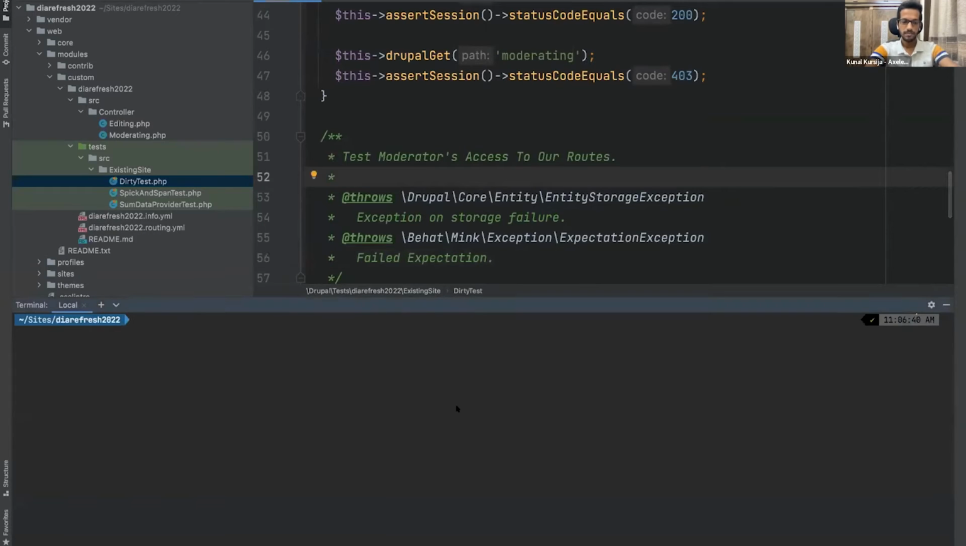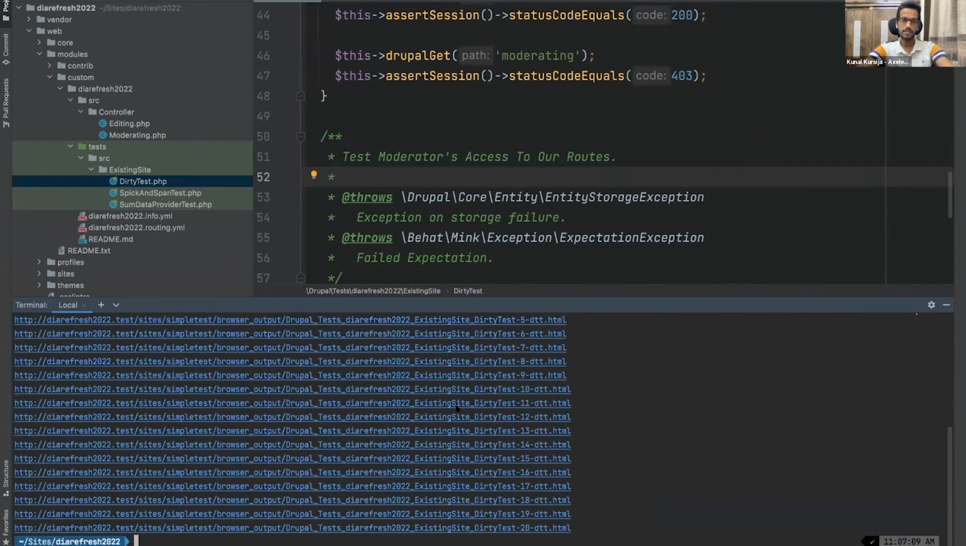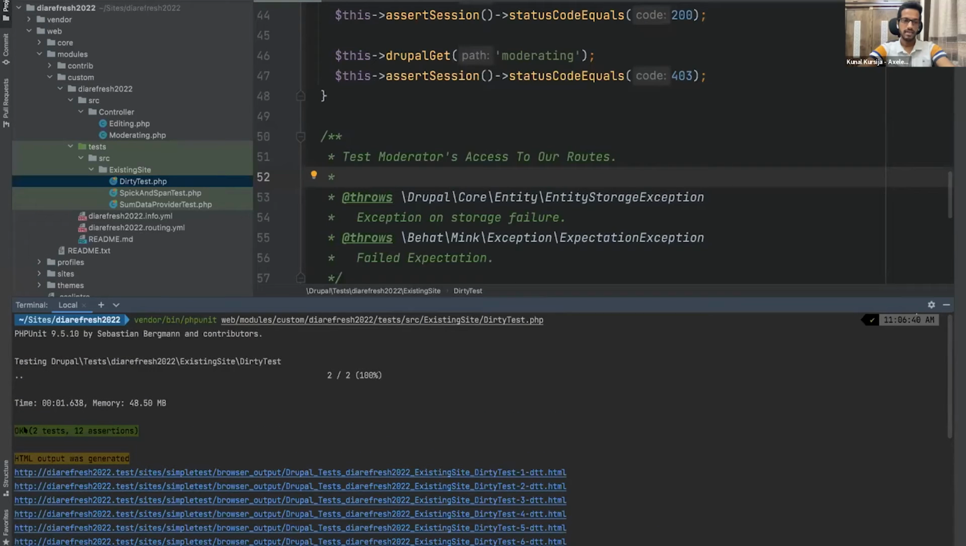I'll go to the terminal. I'll say vendor bin PHPUnit existing site, and then dirty test.php. So I have configured PHPUnit to run these tests. I won't go into the configuration details. Let's just run these tests. So let me hit the enter button. Now the test is executing. We can see that 2 tests were executed. There were approximately 12 assertions and the test passed.